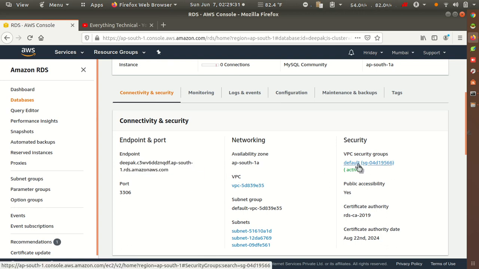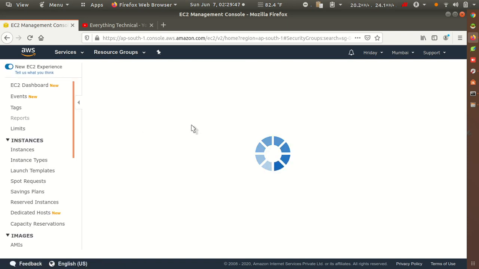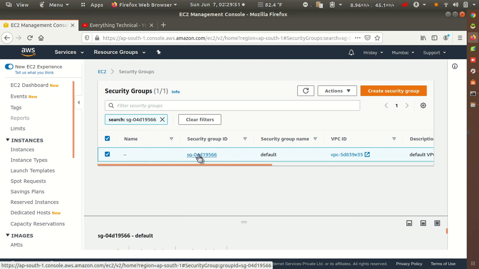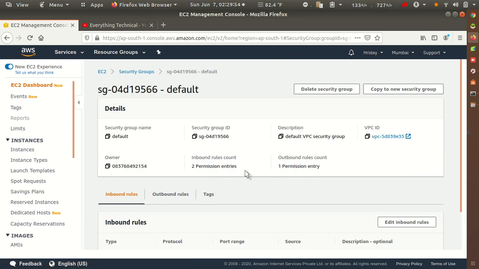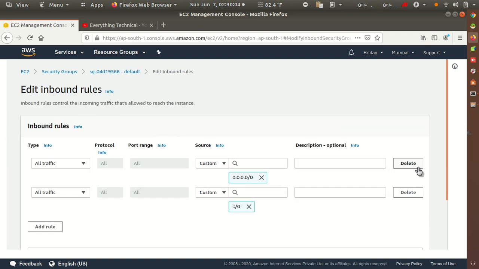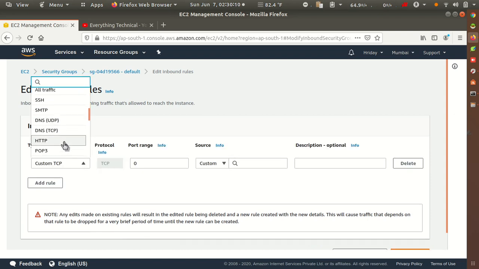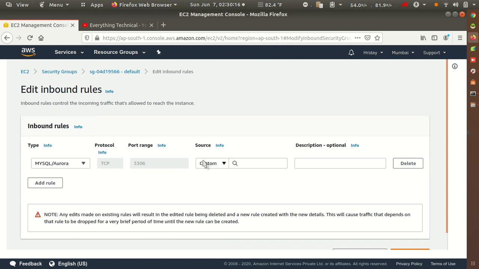Before that, let me check the VPC. In the previous video I already showed how we can add the IP address and how we can allow the port with the IP address. Here I'm in the security group. I'll click on the security group, and you will get all the information about it. Down the side you will get the edit inbound rule. Instead of using all traffic, you can just use the required traffic, so you can also secure your database.